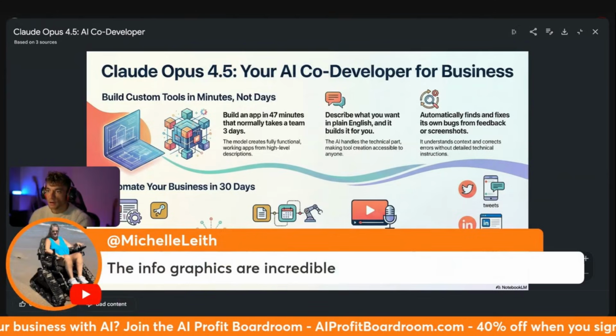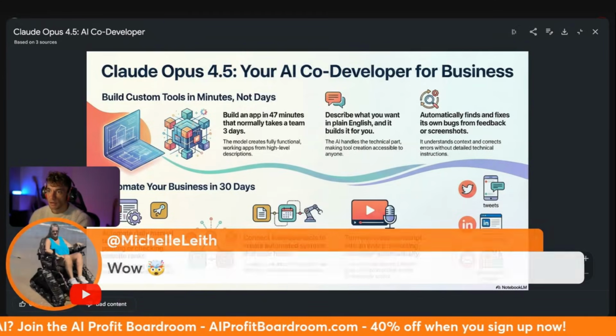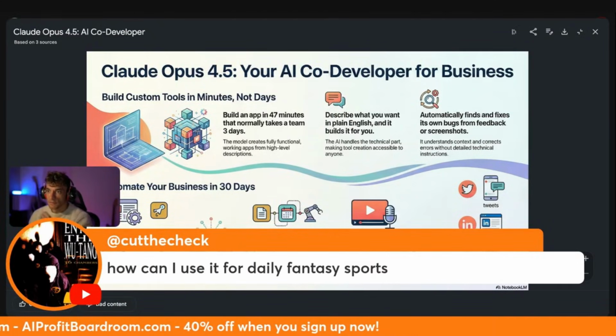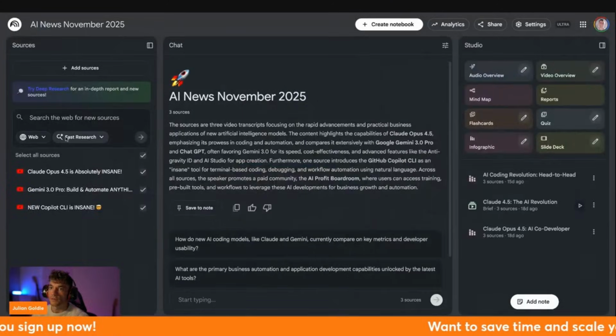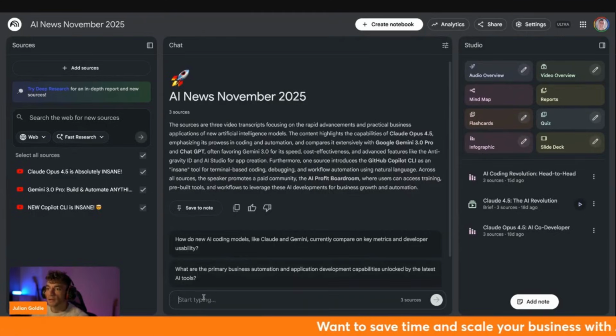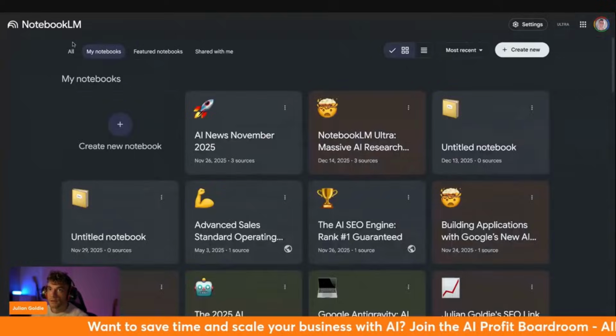The infographics are incredible. I would agree. Player props. Wow, how can I use it for? Yeah, so anything that you want to learn from, you can just plug inside here, right? So you just add in the sources, and then you can test yourself here, and then you can create infographics and that sort of thing on the right-hand side. So that's basically how it works.